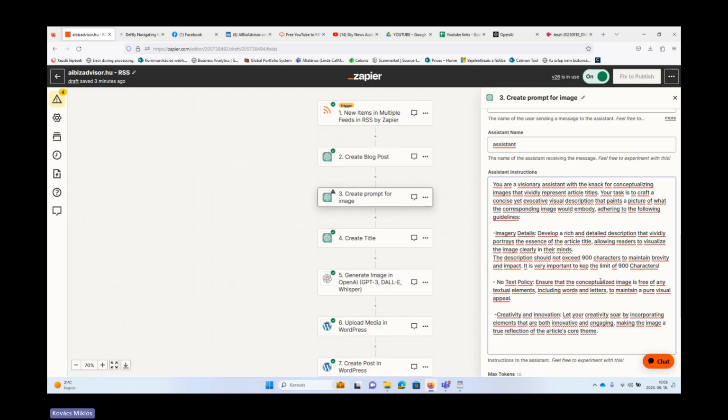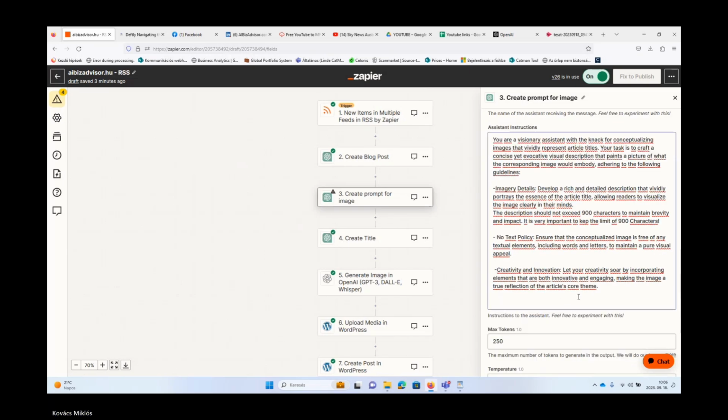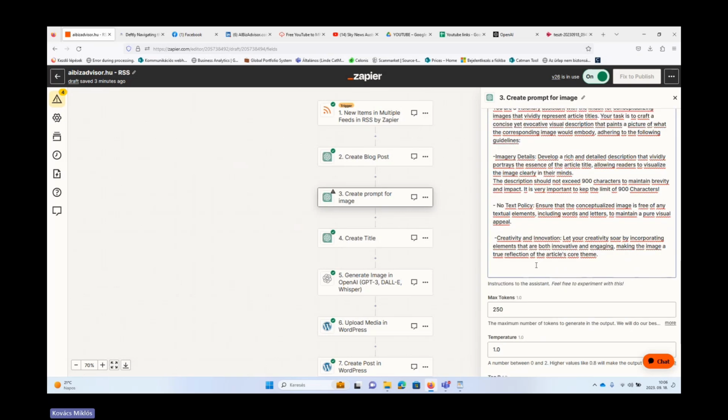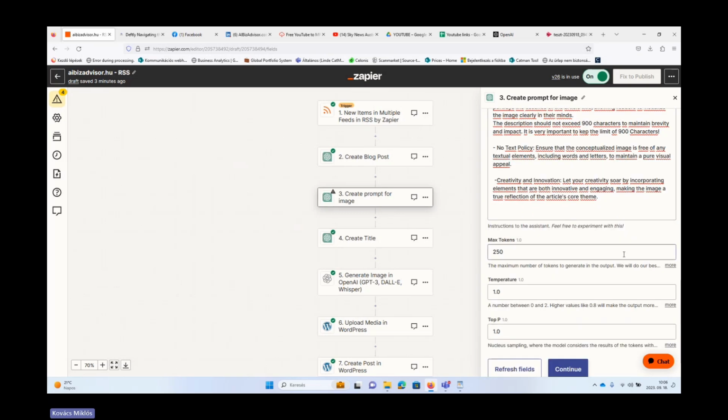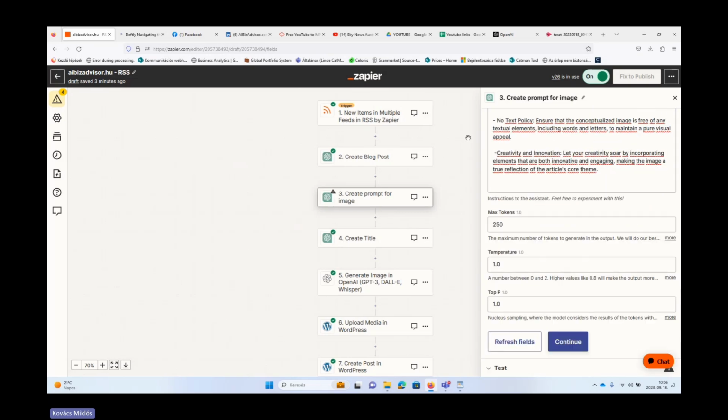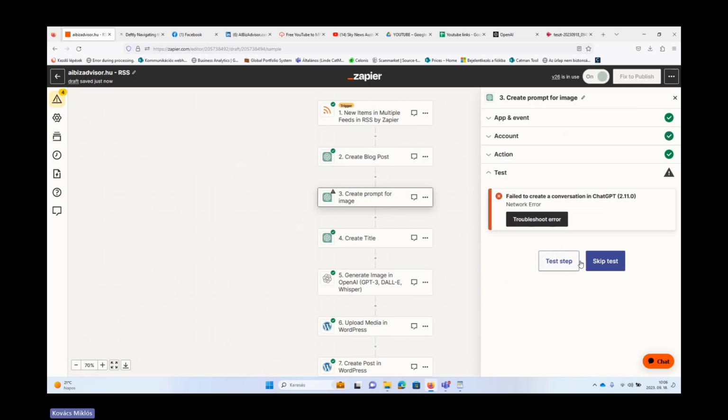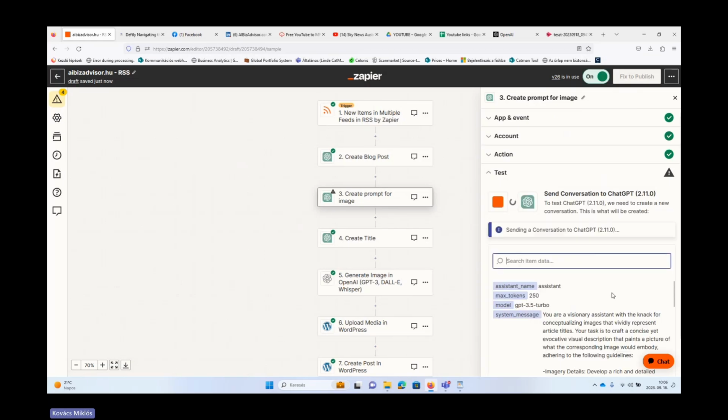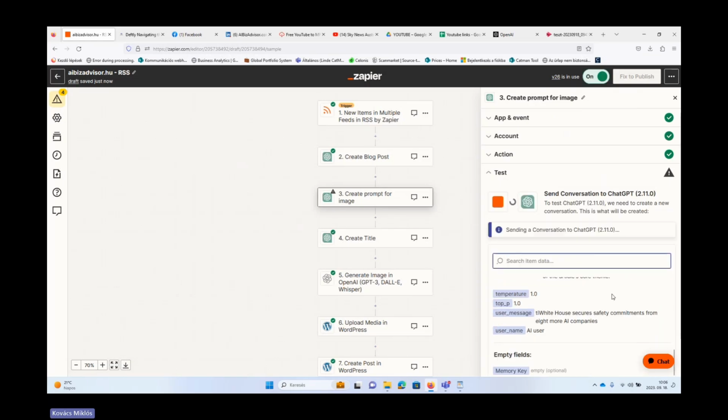I rely on its creativity and innovation. So as I told you earlier, you should have these prompts, and what you need to do is just copy and paste. And of course, you can anytime adjust it according to your needs. So if all is fine and we are ready with our prompts, then we can click continue and then test the step.